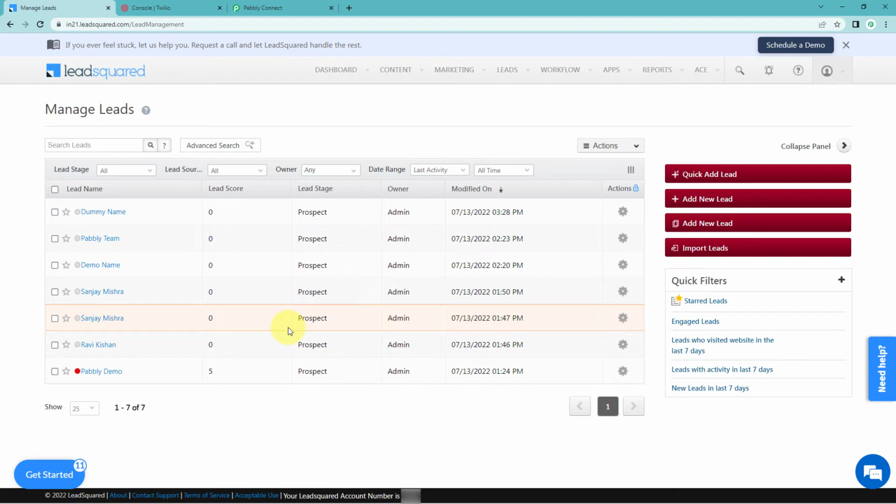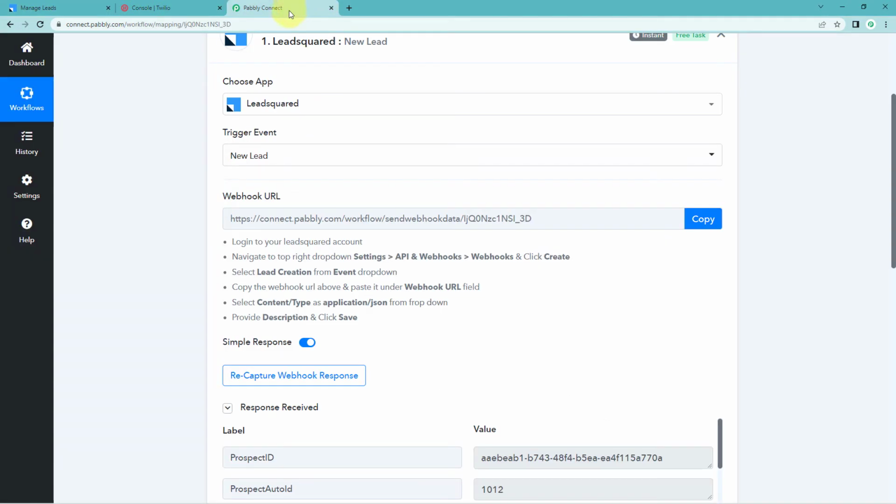So just now we have successfully added a new lead in our LeadSquared account. Now because we have connected Pabbly Connect with LeadSquared, the data of this very same lead which we have added, named dummy name, will also be captured inside Pabbly Connect. So let's get back to the Pabbly Connect workflow.